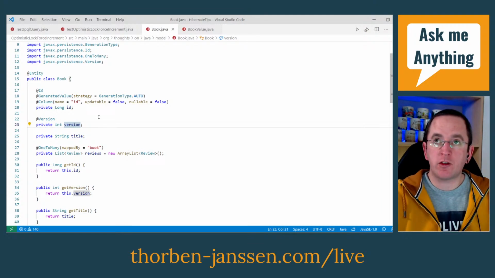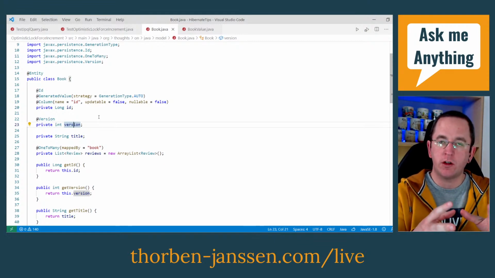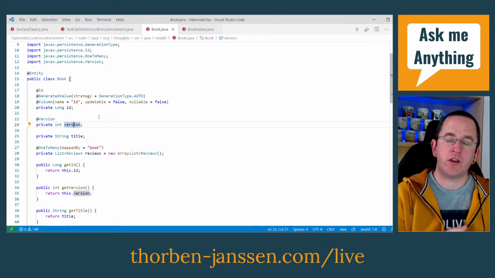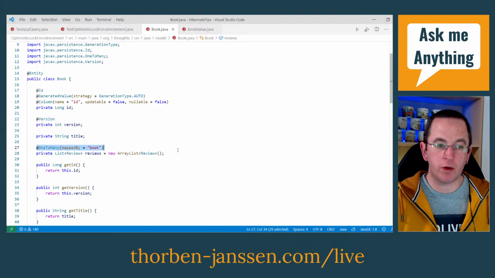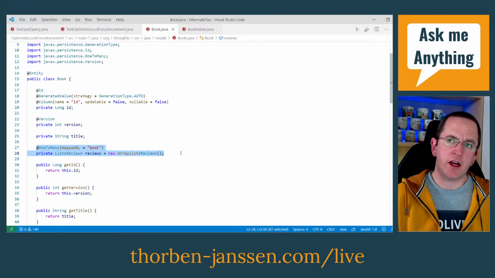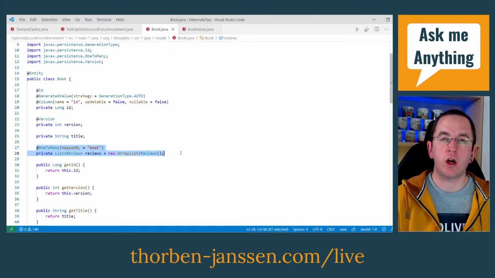That works really well as long as you just work on one specific record, or as long as all the concurrency conflicts you want to avoid always happen on a specific database record, like on a book. But if you have a parent-child association, like we might have here with the reviews, where you say, okay, if we add a review to the book, then that should also affect the version number of the book. Or if we add another book to an author, then that should increase the version number of the author.